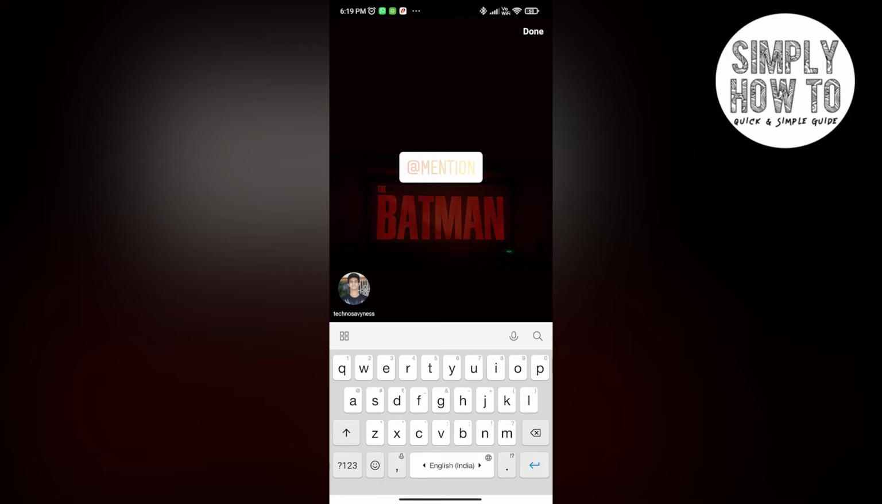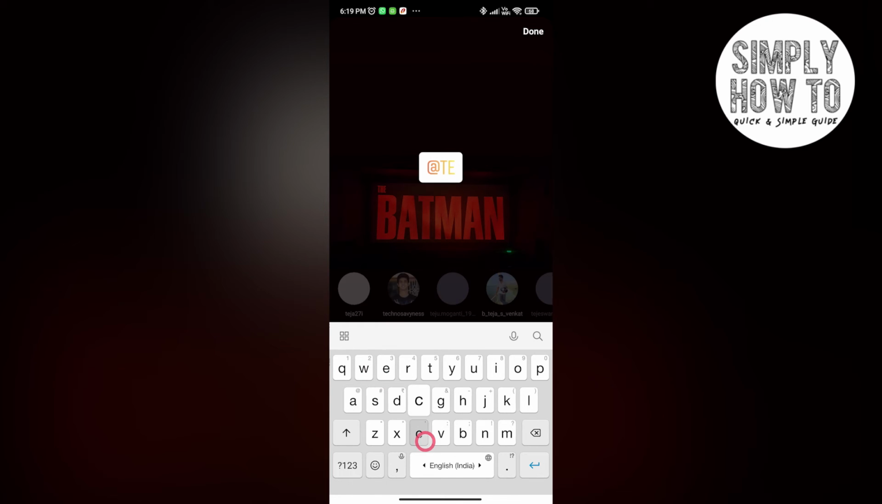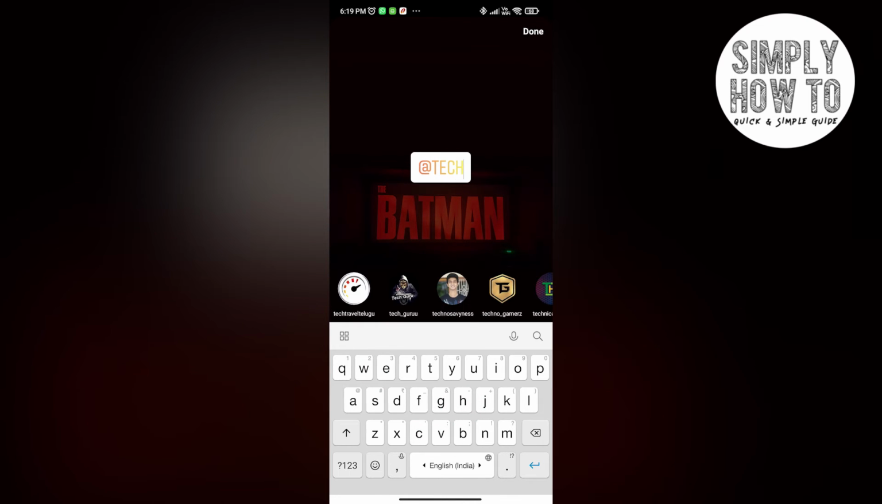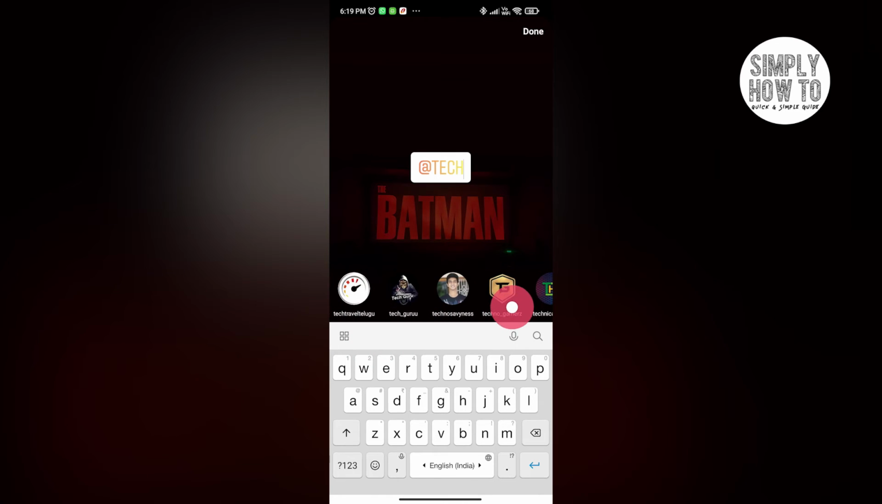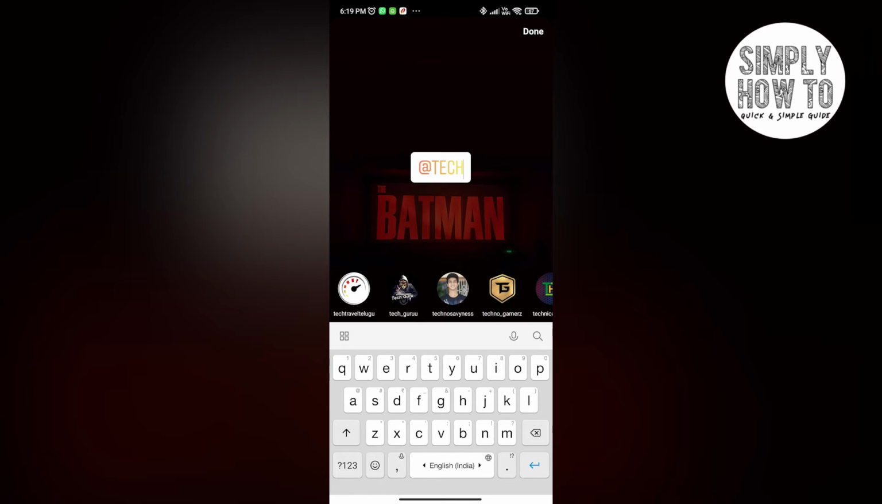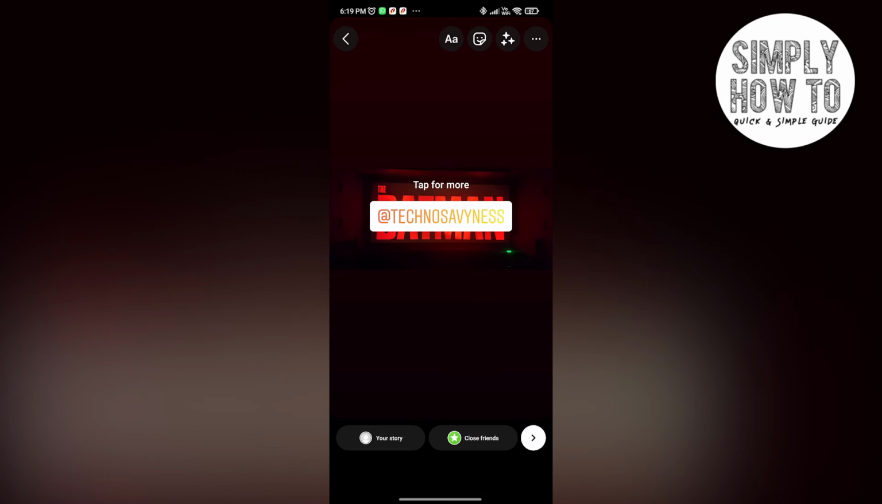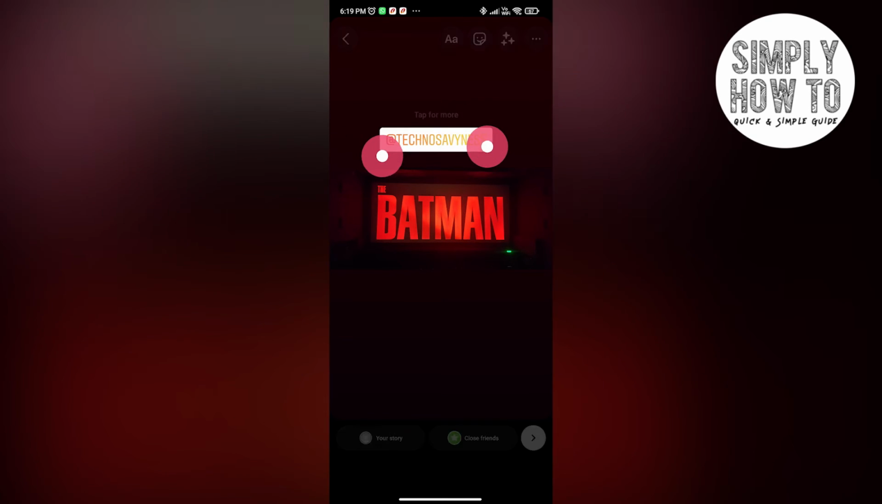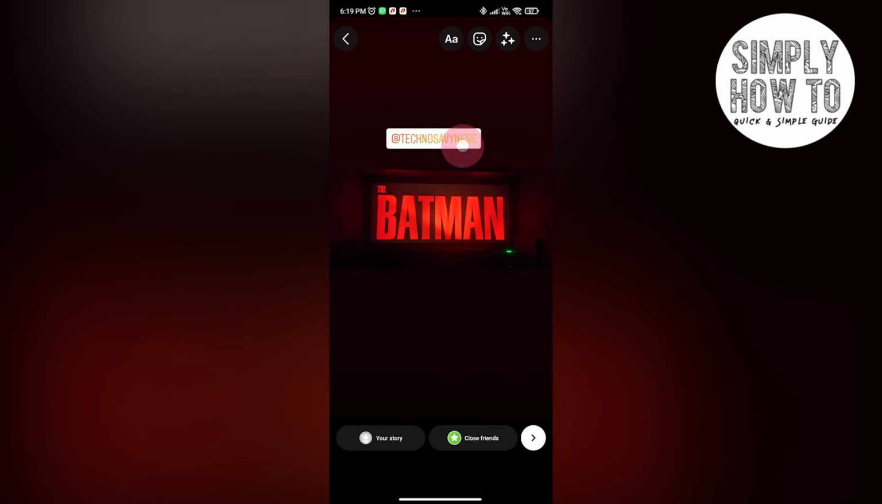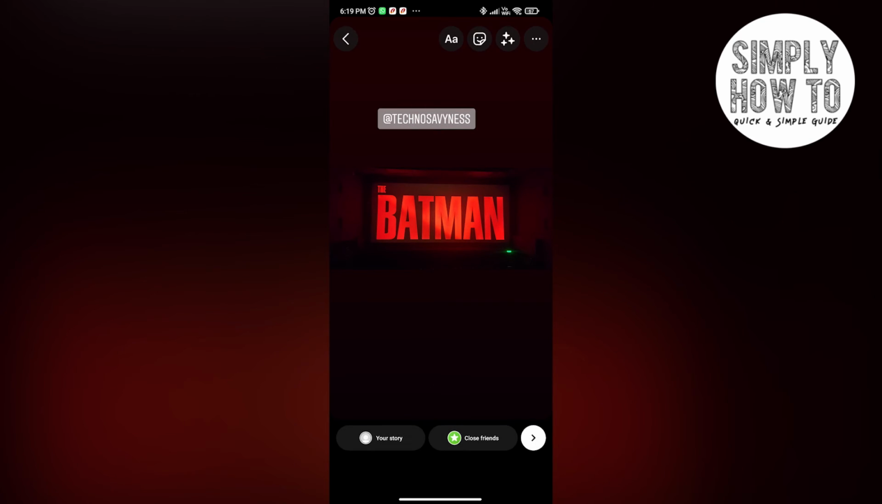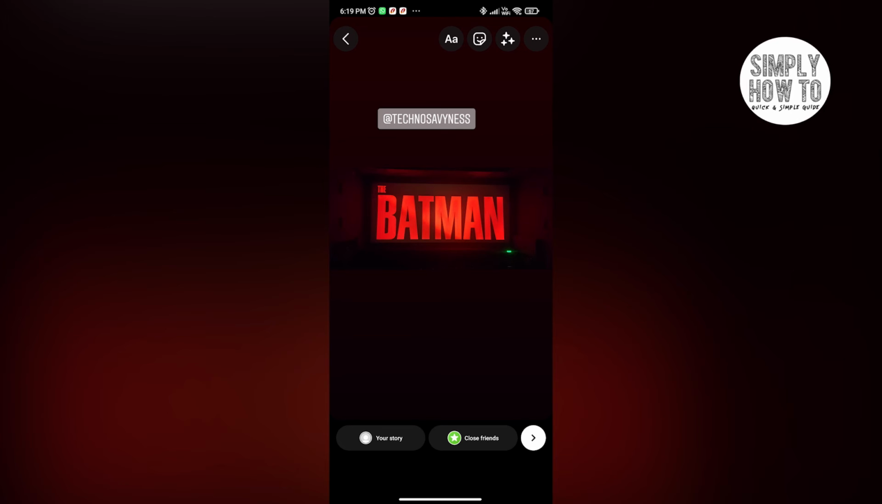All you have to do is type in the first key words of the account that you want to tag. Let's say I want to tag my own account, which is Techno Savviness, so I press in tech, and over here in the bottom you can see all the suggestions with the keyword tech. Since it's Techno Savviness that I want to tag, I click on it, and once I click on it I can resize or even change the color and pattern of the design. Once you do that, you pretty much tagged someone on your story.